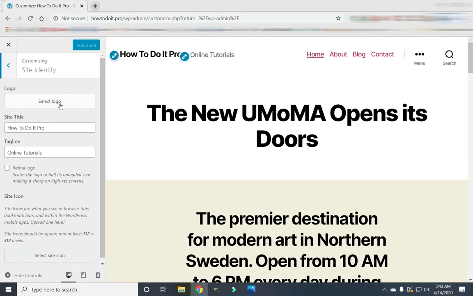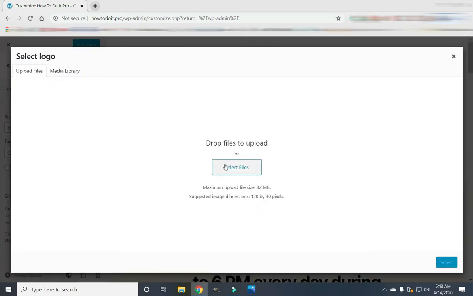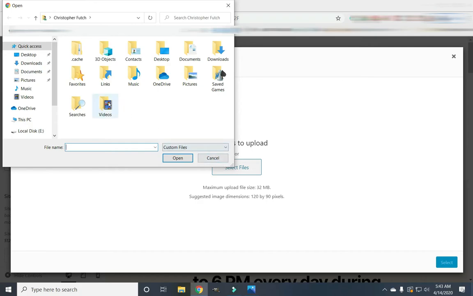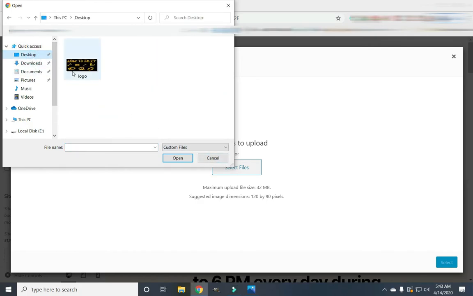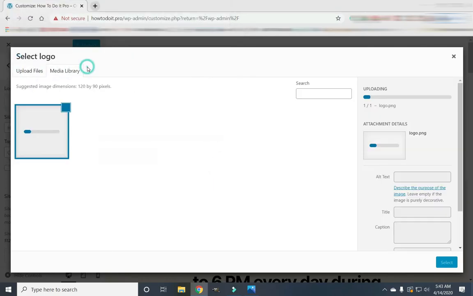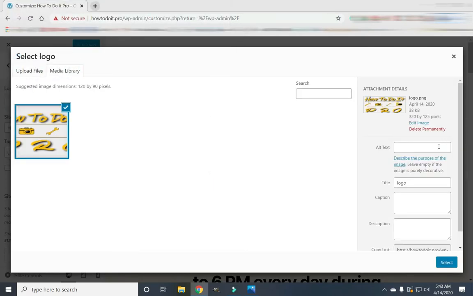So we're going to click select logo and select files. Find where you have your logo stored. Mine's on my desktop. Double click on it and let it load.